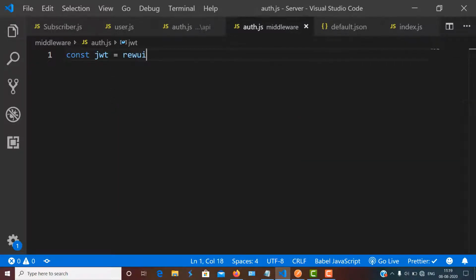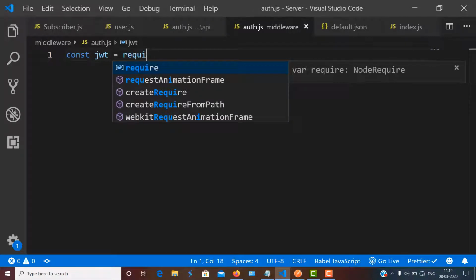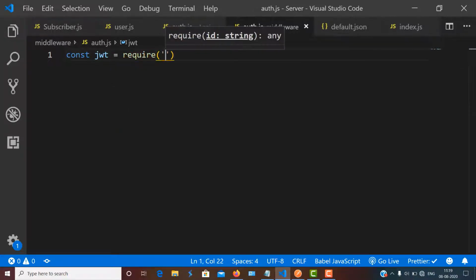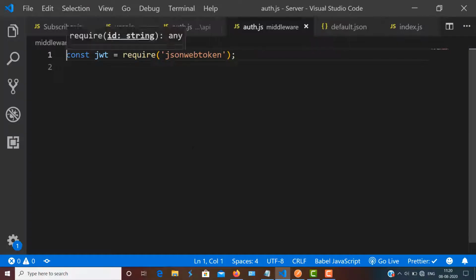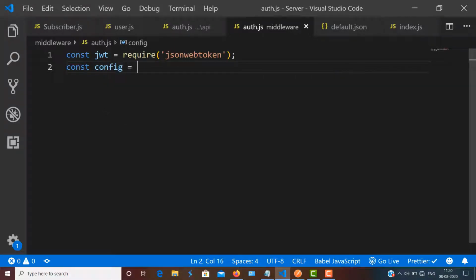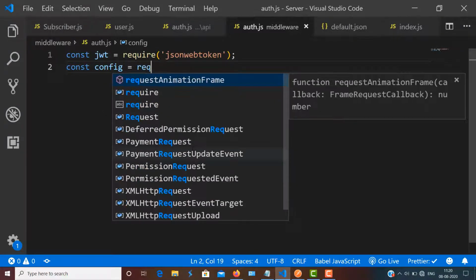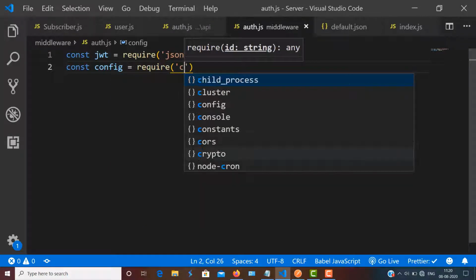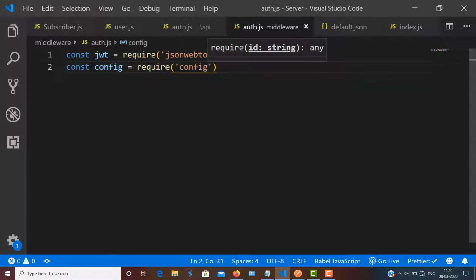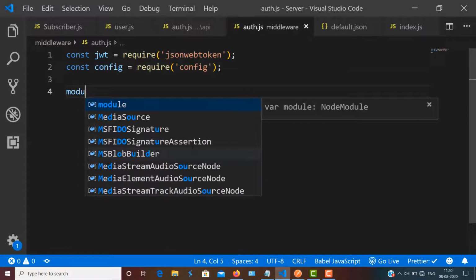So for this I'm going to use JWT is equal to require JSON web token, as I'm using JSON web token to authenticate the user. As you saw in the earlier video, I'm saving the user ID as payload in the JSON web token. Next, I'm going to use const config, as I need to fetch our JWT secret, which is in the default.json file. So I just grabbed config.